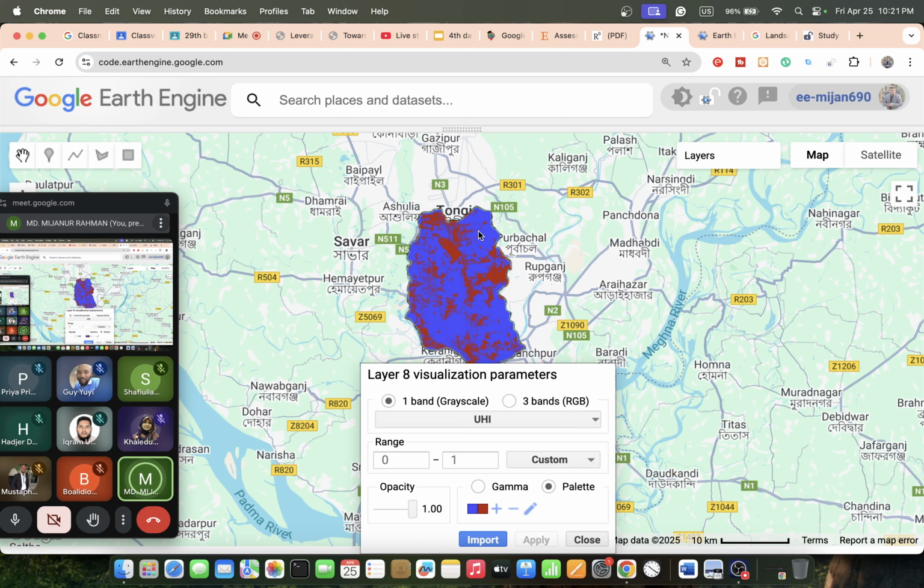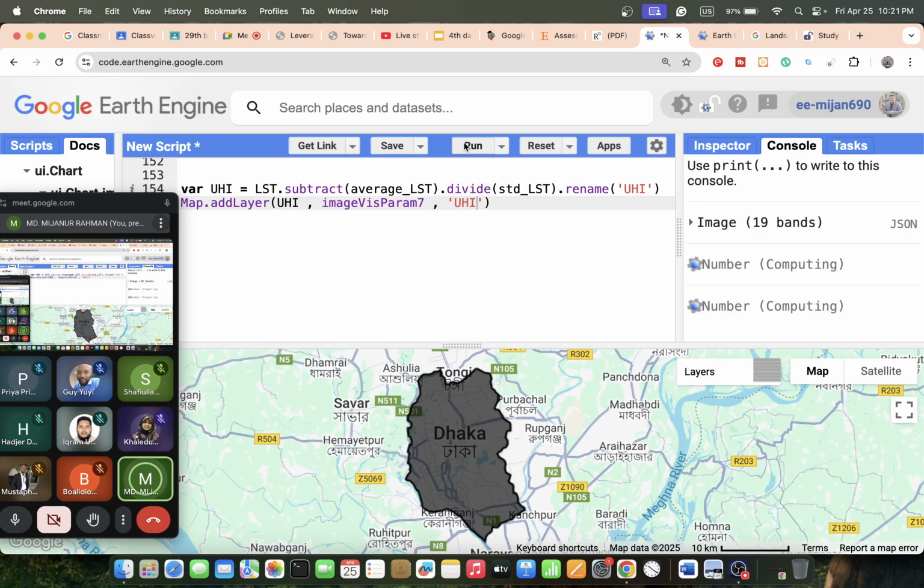So this red color works as the urban heat island place, and in this place we find the blue color, the low temperature compared to the red color. You can also stretch or keep the same. Just import, copy the variable name and paste it here, put the layer name, suppose UHI, and run the code. So now we find this map of urban heat island.